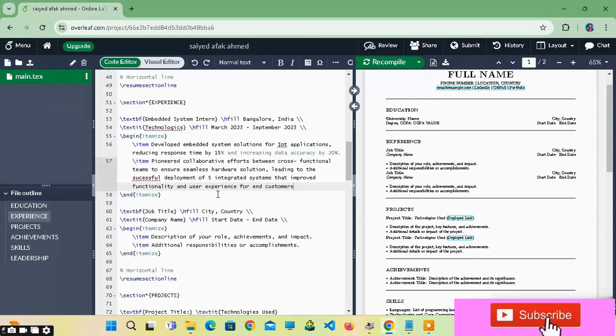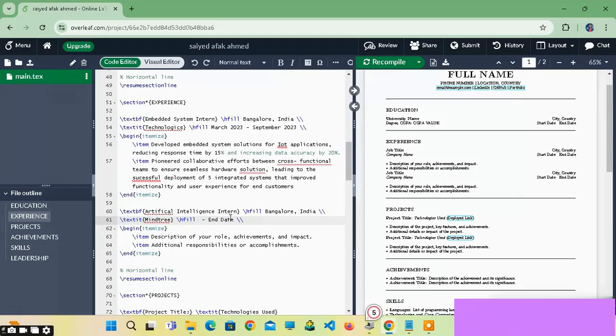After that you have done any other internship? Yes, another internship on what? So it was on artificial intelligence intern. Okay, and where was the city? City was in Bangalore, and country was India itself. Company name is, you should mention the company name, and any company name you can write. You can write Mindtree. Okay, and start date and end date you can mention here. So start date will be from March to May.